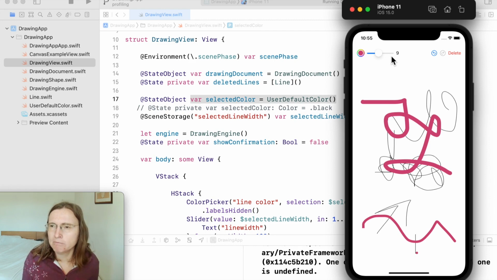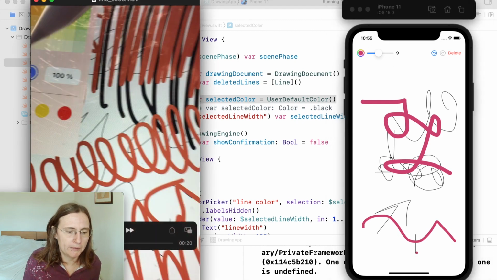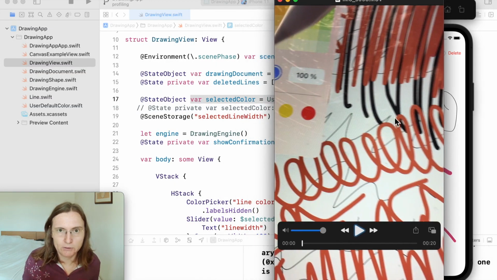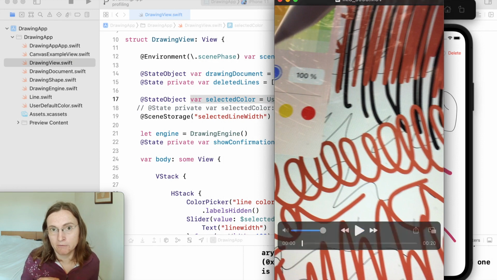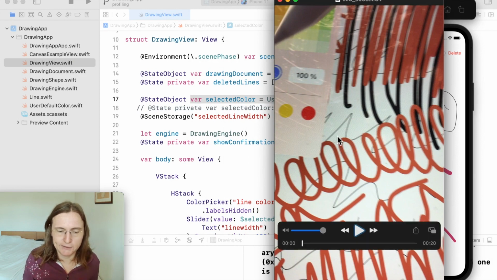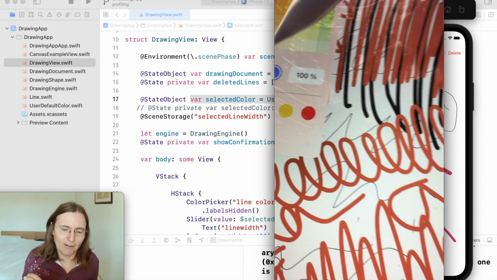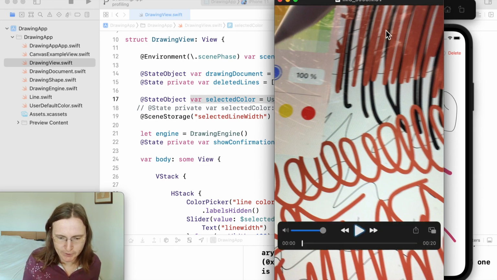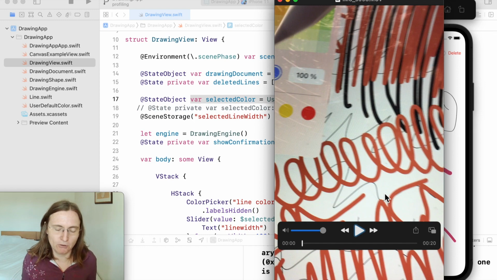But I have started noticing, especially on device, that as long as I only have a couple of lines, everything is fine. But my application starts to stutter as soon as I have a lot of drawings. And in order to see this, I had to make this little video of myself drawing on my iPad. So you see I just scribbled all over the place.